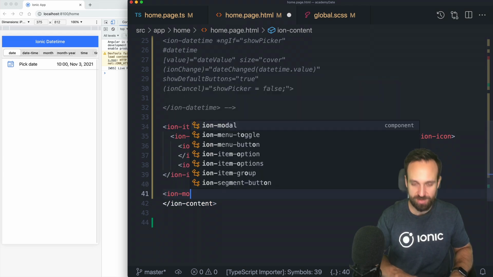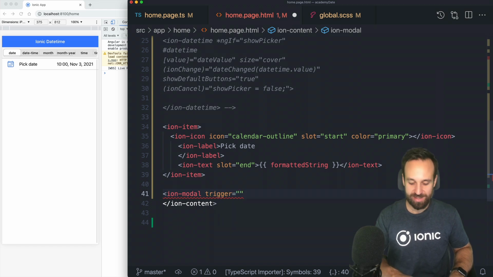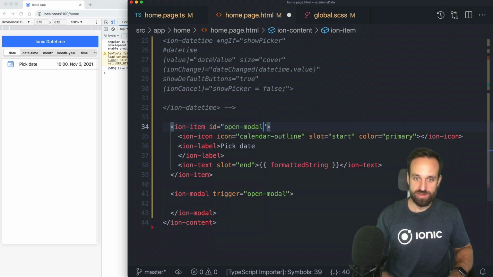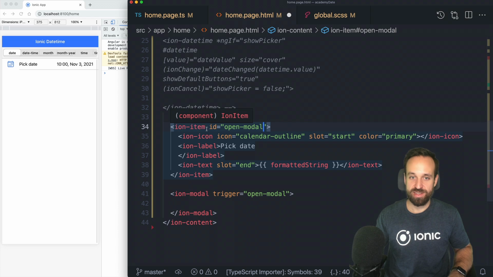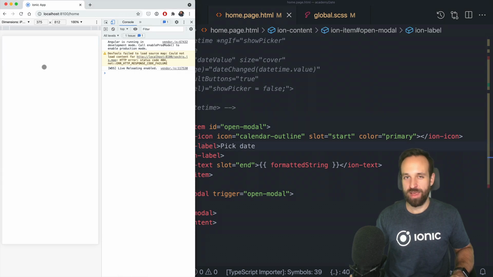So I wanted to share this with you. You can actually have an inline modal right here. That's really interesting. And you can define a trigger, and now we just add the ID of the trigger to our ion item, and then let's see what happens. Actually, we don't have to. And what happens is the modal actually opens up.